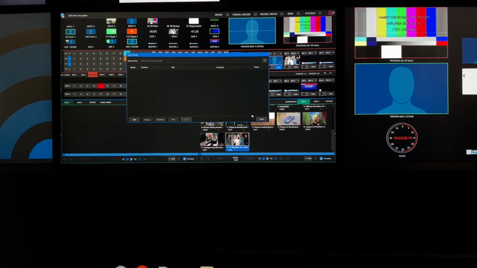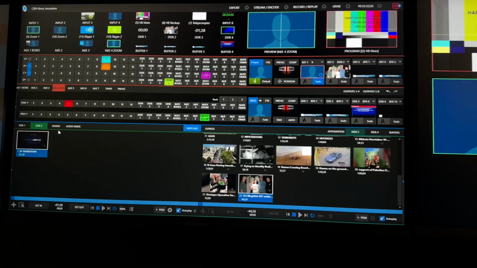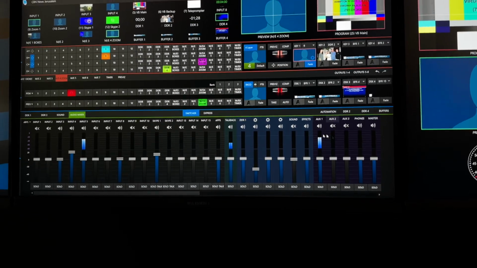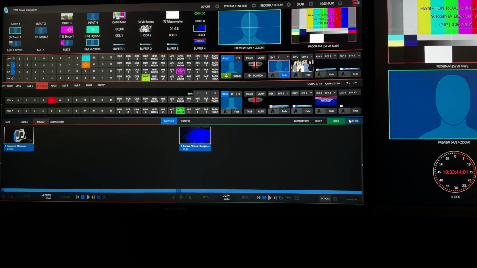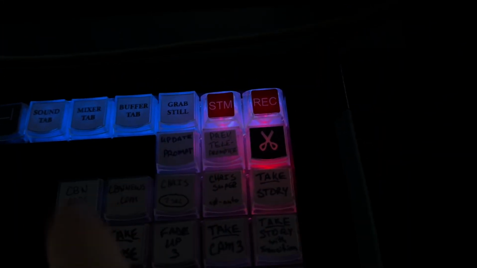We'll come over here a little bit, and we have sound tab, mixer tab, buffer tab, and stills. These are primarily, if we go to the TriCaster, these are the tabs here. So we have DDR, and then we have a sound tab for playing audio files, the mixer tab for all of our mixer, and then we have DDR2 and 4, and then buffers. These are different buffers for graphics and things. So these just open those tabs there.